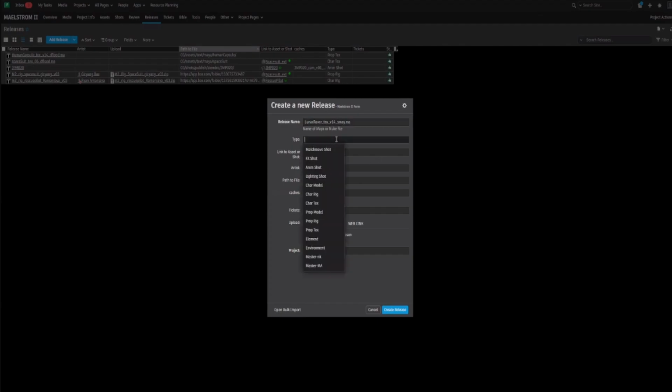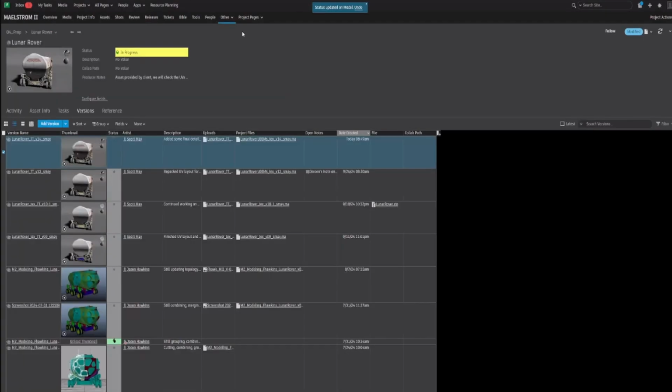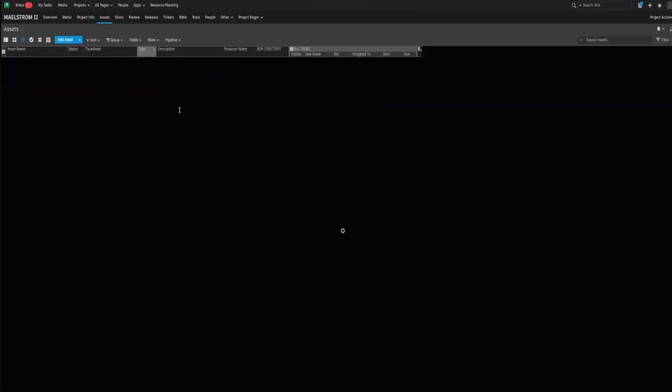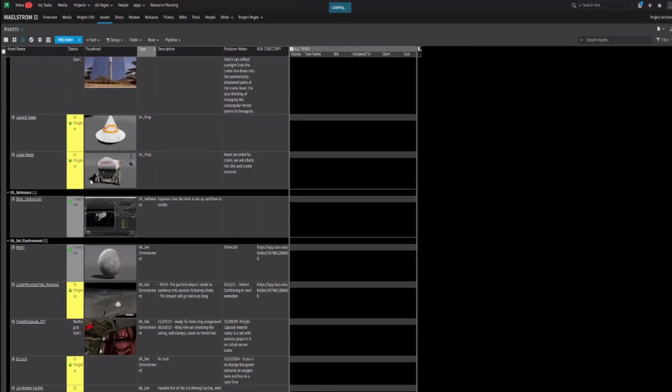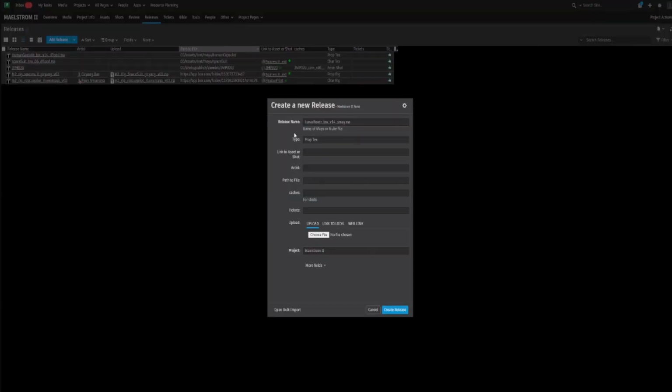Then it'll be type. This one is a prop texture. But if you're unsure, go to your assets page, or the shots page for compers, and you'll see under here it says prop. So this is a prop and it'll be a prop texture. Then you link to the asset or shot. This is the lunar rover asset, so you type it in, it'll come up, and you hit that in there.